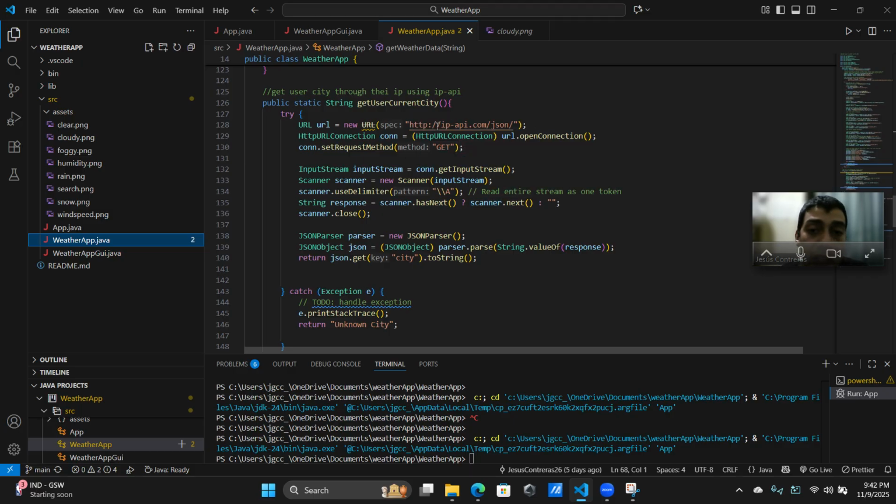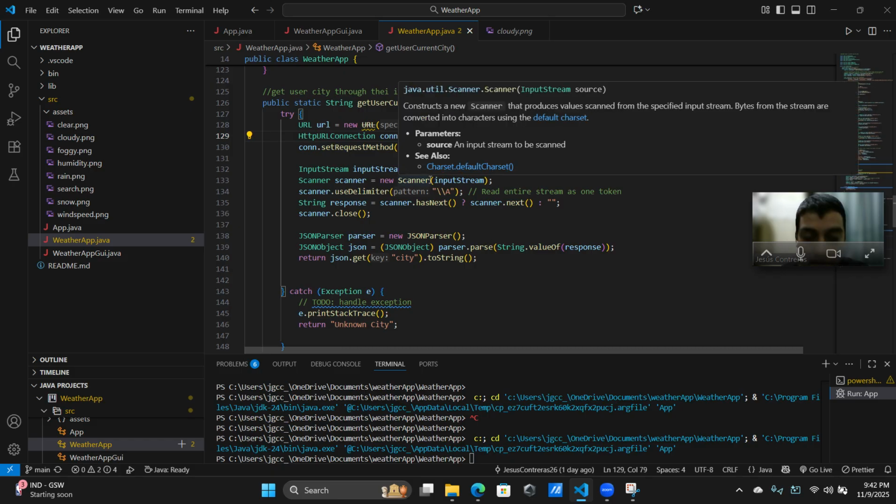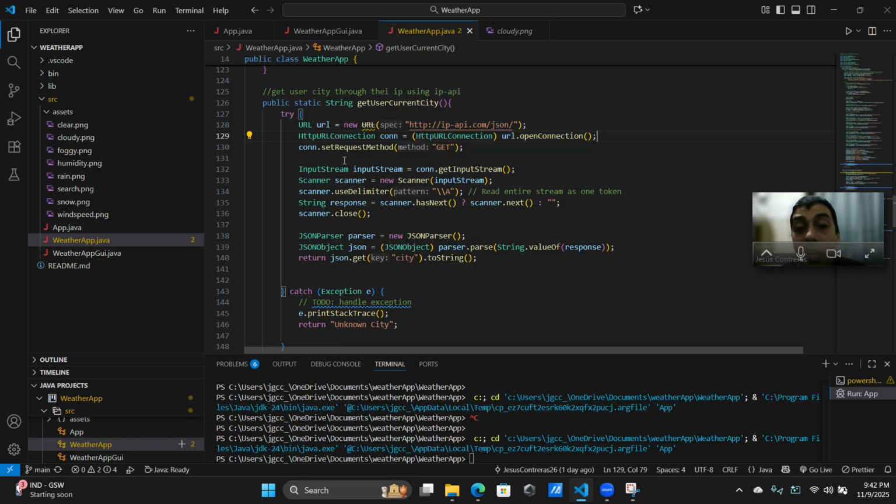As I mentioned before, I use this API, so I have to create a URL object with the URL that I'm going to use, and after that I make a connection, and then I set the request method to GET, because I'm going to retrieve information from that API. Then I create an input stream to get the response from the API, the information that I'm going to use, and then I use a scanner to retrieve that information from the input stream, and then I add it to a variable called response, as you can see here.